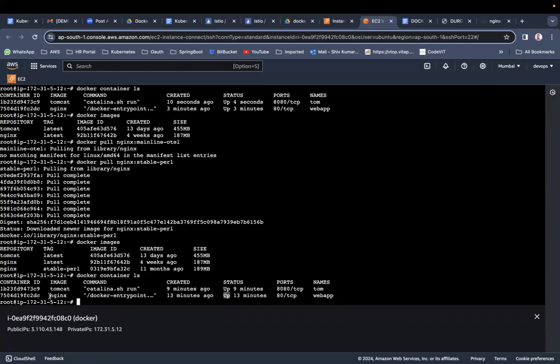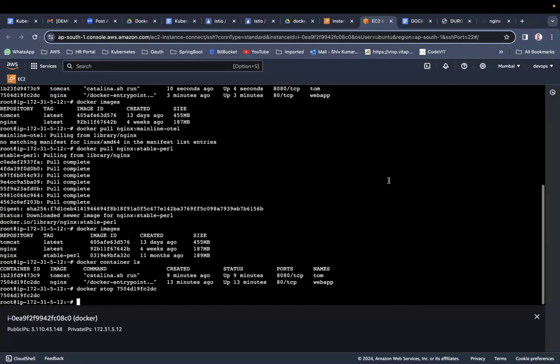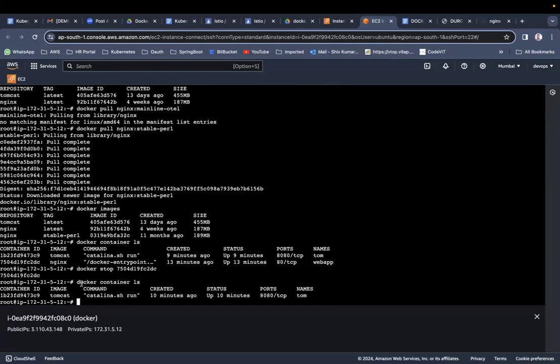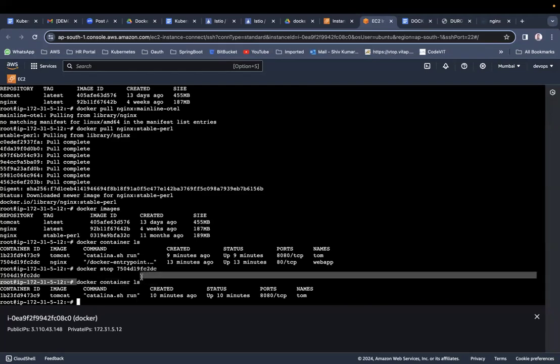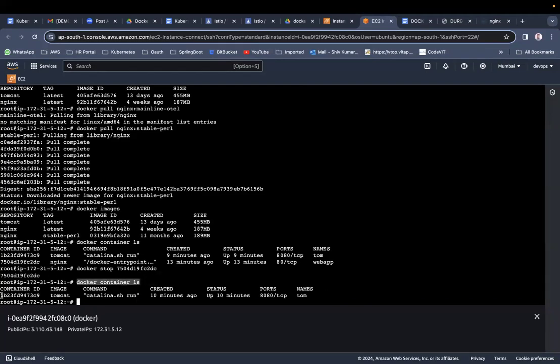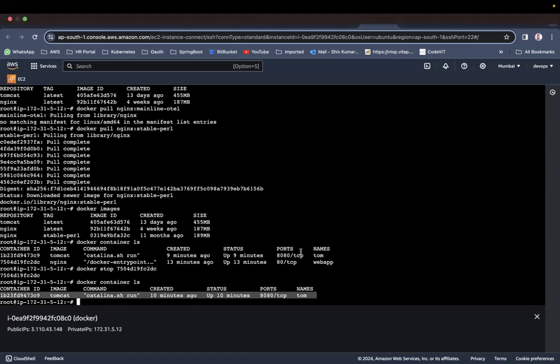Now let me stop one of the containers. To stop a particular container, it is docker stop container id. You need to give this container id. This container got stopped. Now when you execute docker container ls, this command will show only the running containers. Okay, only the running containers.